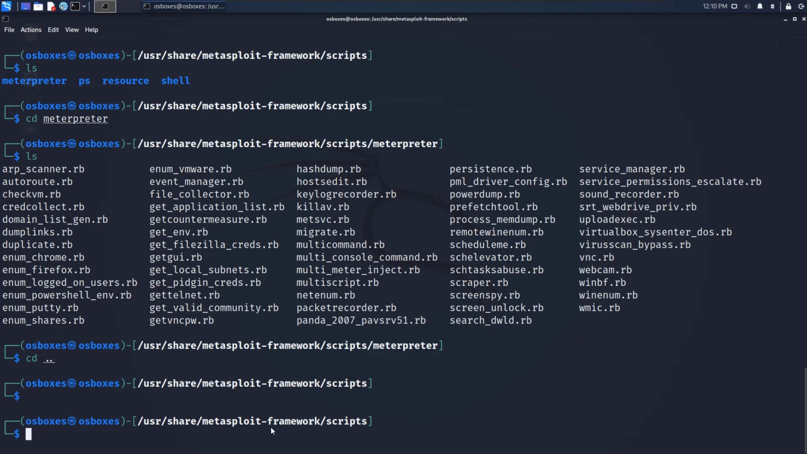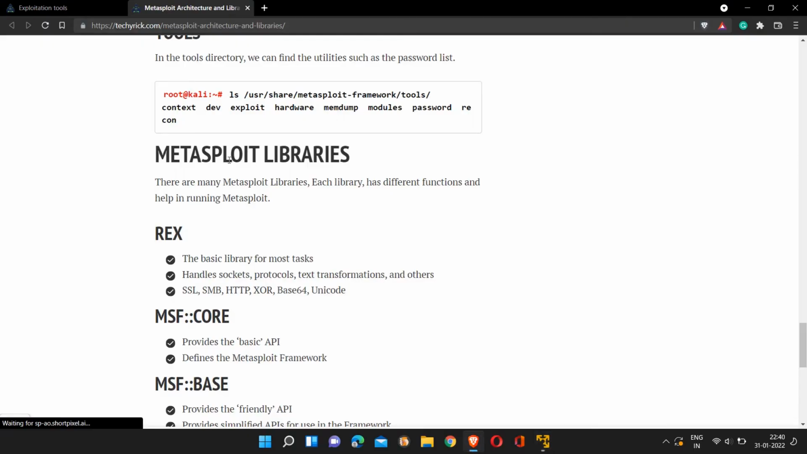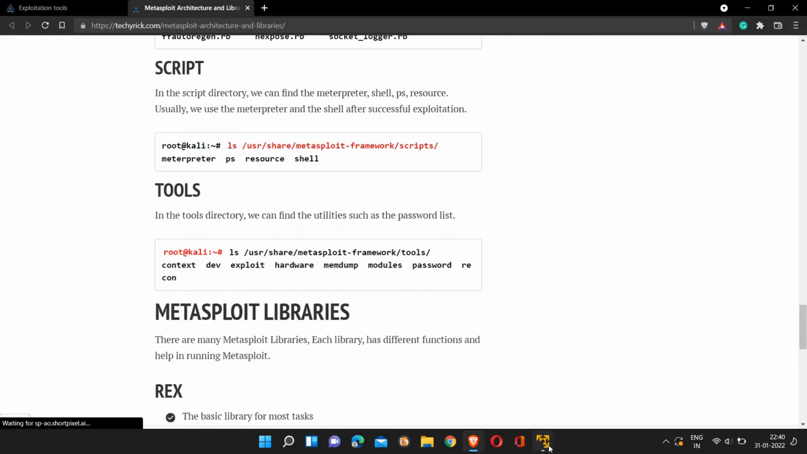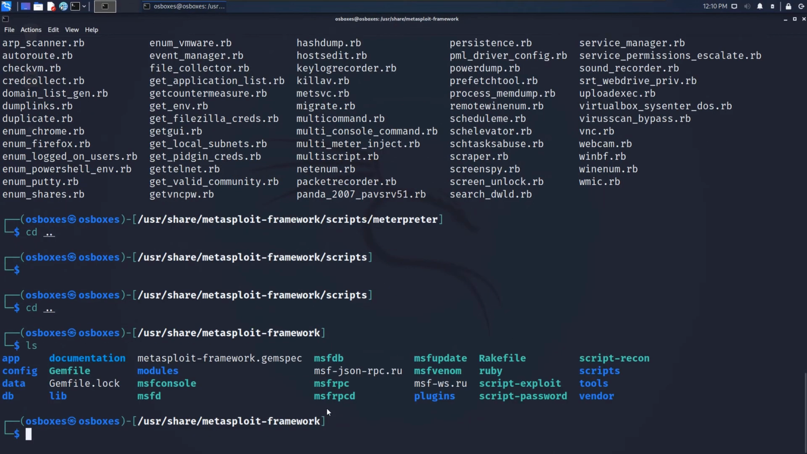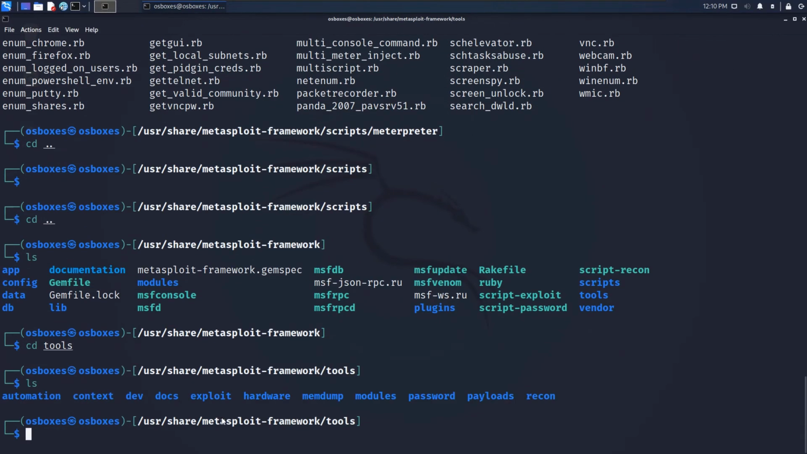Anyways guys, I think we are going to the tools directory. Let us do cd .., let's do a list, cd tools. You can find the tools directory over here, and let's do a list, and we can find a lot of tools, modules, password, recon. As I said, the recon directory is over here.